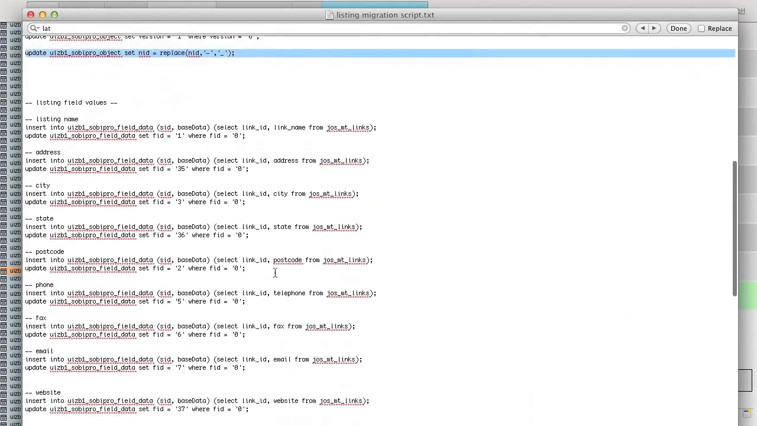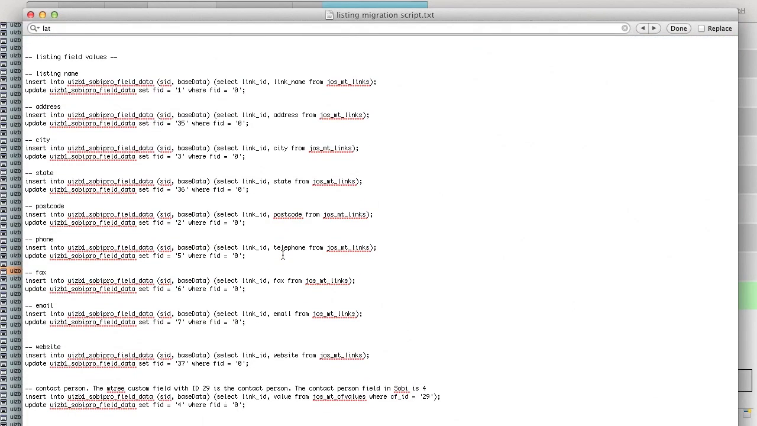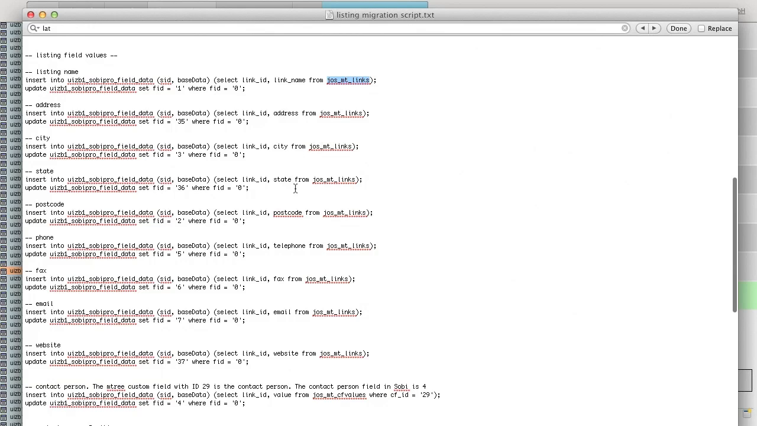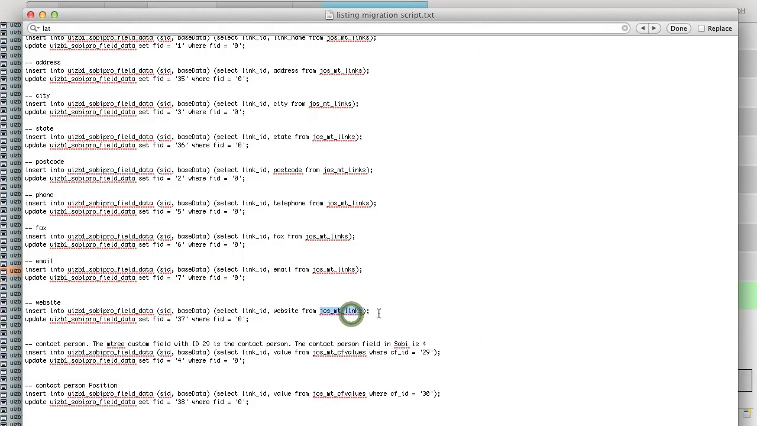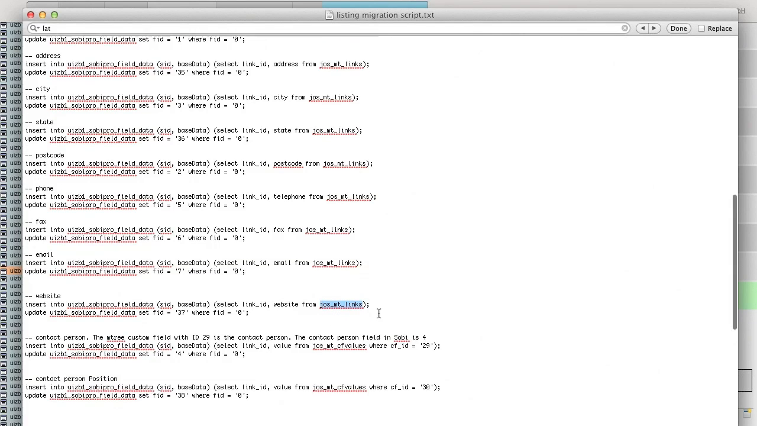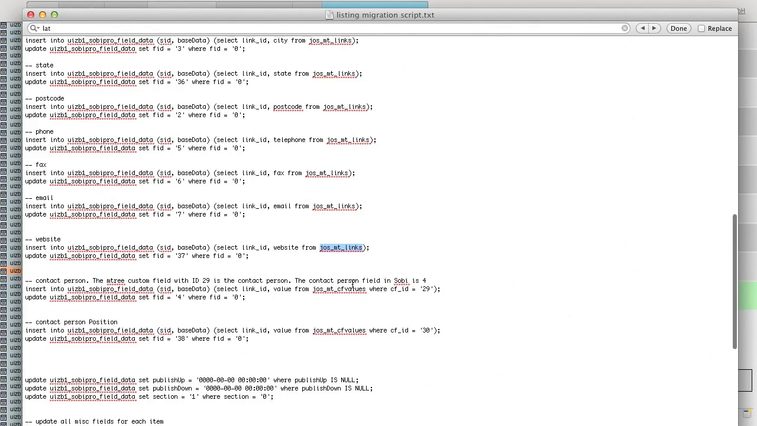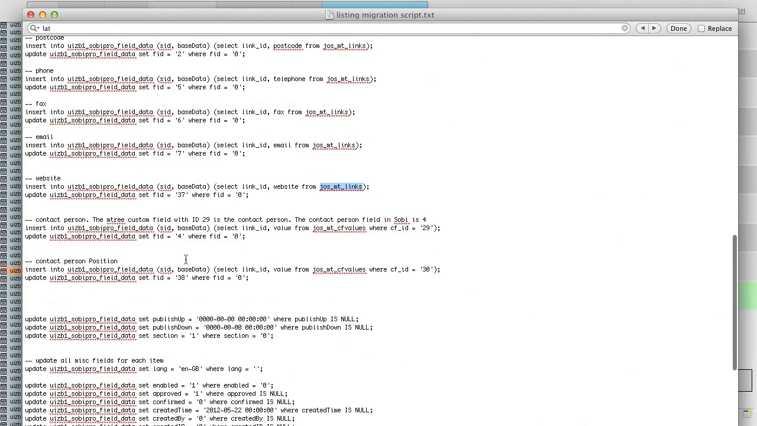The next one is we're going to enter the listing field values, and some of the field values are found in the MT links table, which are the default ones, which would be, let's see, the ID, the name, okay, so name, address, city, state, postcode, telephone, fax, email, and website. Those are all in the MT links table in Mtree, so they are along with the listing. The custom fields, like the contact person and the contact person's position, those are found in the CF, the custom fields value. So I had to use the IDs of my custom fields.